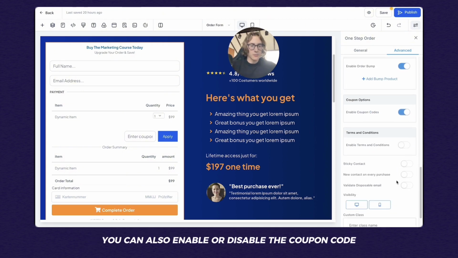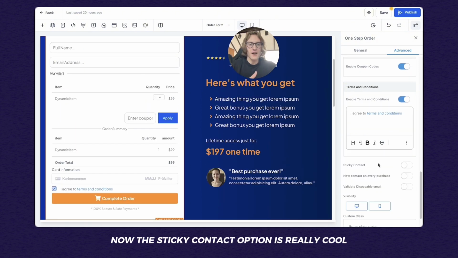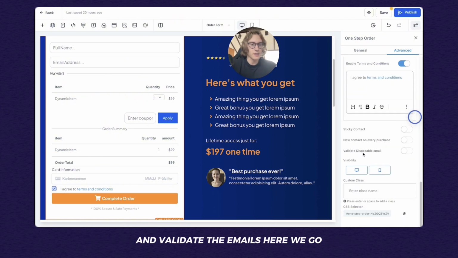The next up, you can also enable or disable the coupon code. Then we have this little terms and condition button. Now the sticky contact option is really cool, because if someone already opted in any of your pages, the information will automatically be added. You can also create new contacts on every purchase and validate the emails.